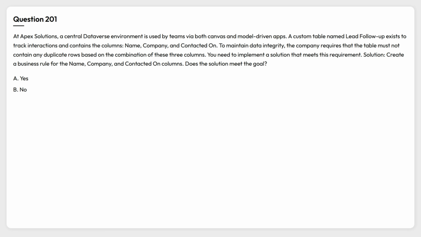Solution: create a business rule for the name, company, and contacted on columns. Does the solution meet the goal? Option A, yes. Option B, no. The correct answer is option B, no.